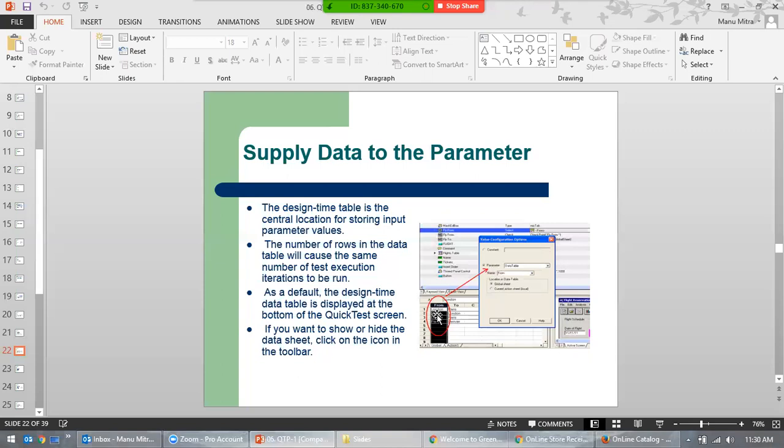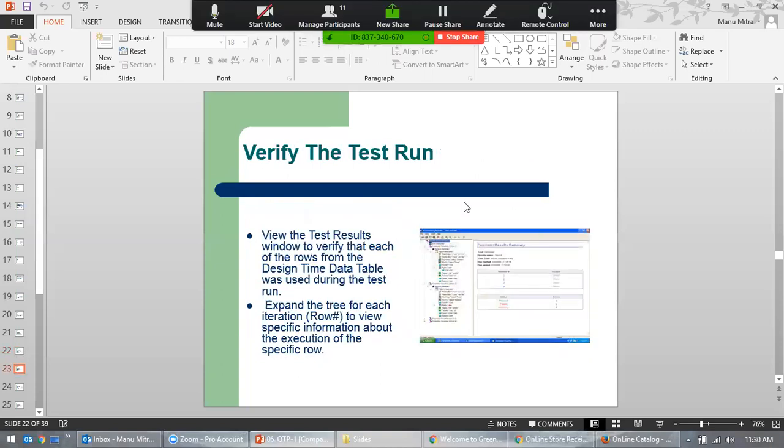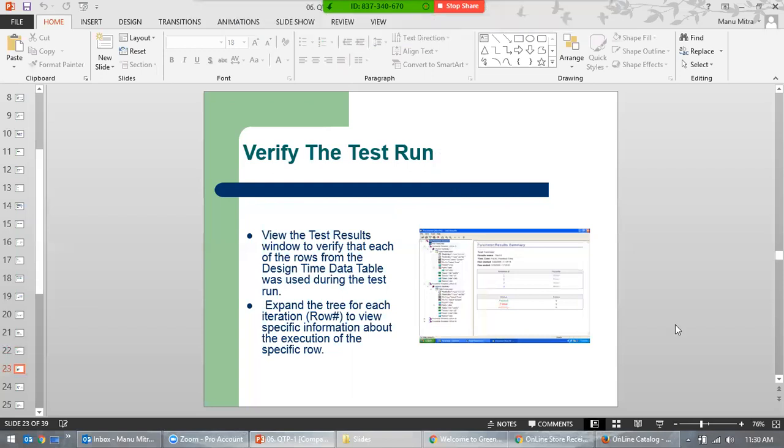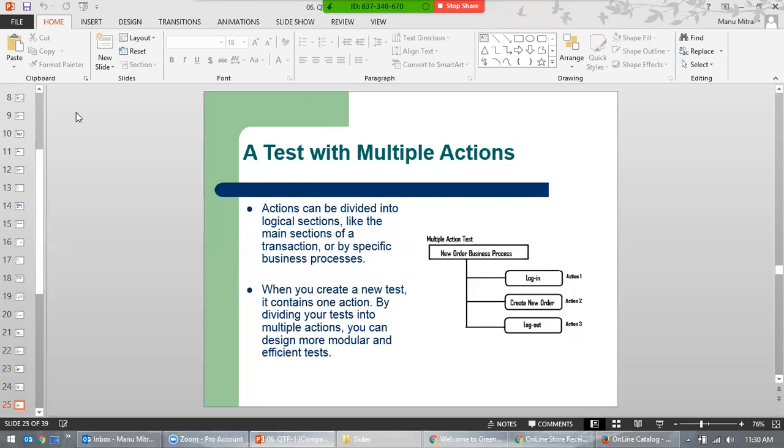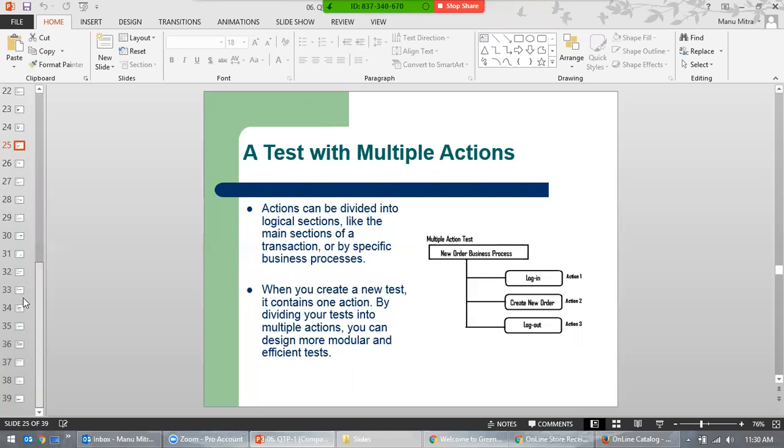Any questions so far in parameterization? Once you run it and it has been run, the report is generated, and this is how the result summary looks. It gets stored in a particular directory, wherever it is installed. Okay, so let's move to the next one.